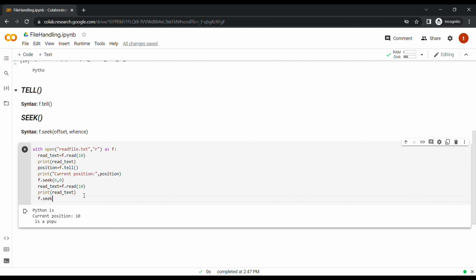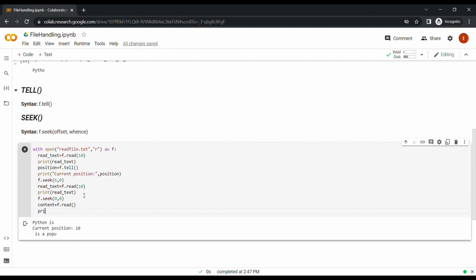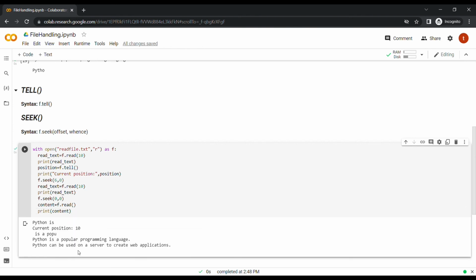So the pointer moves from the beginning by 6 characters, then it reads the next 10 characters. Now again I use the seek function to place the pointer in the beginning, so I have mentioned 0, 0, which means from the beginning. As the pointer is in the beginning position, now if we read and print, the whole content will be printed. Let's run the code and see. Yeah, you can see now the whole content is printed as the pointer is in the beginning position.